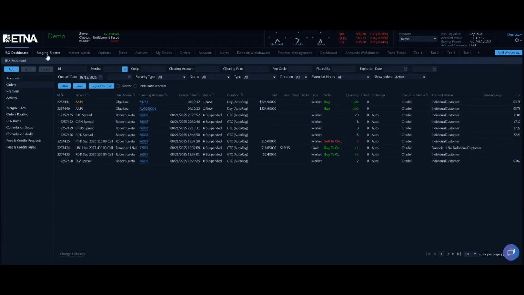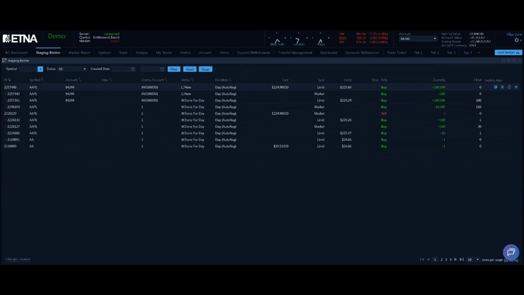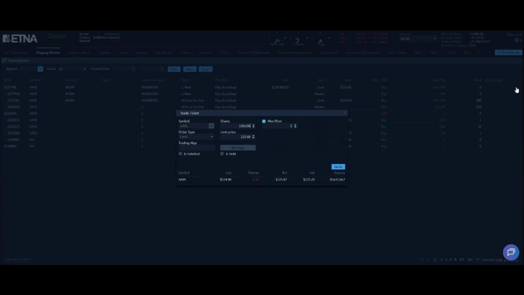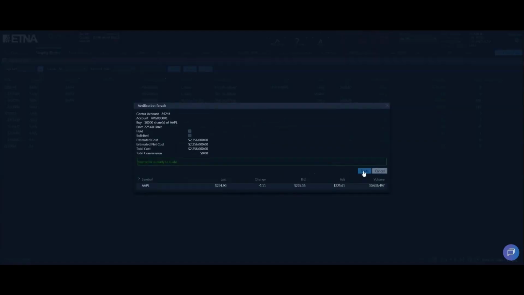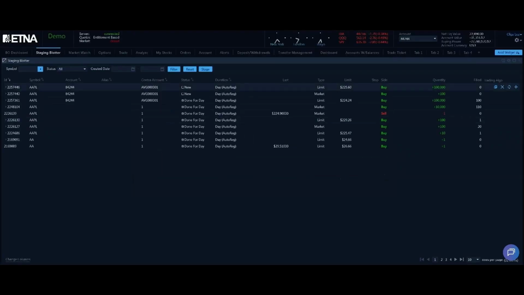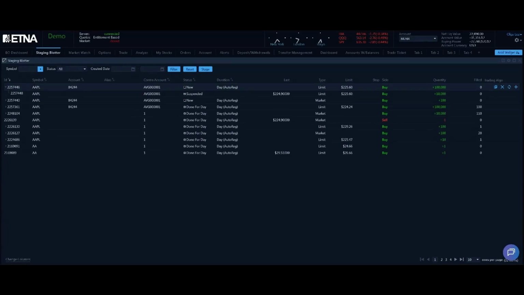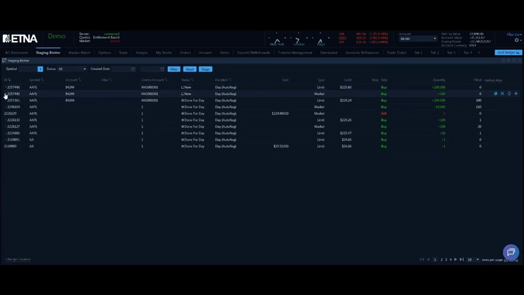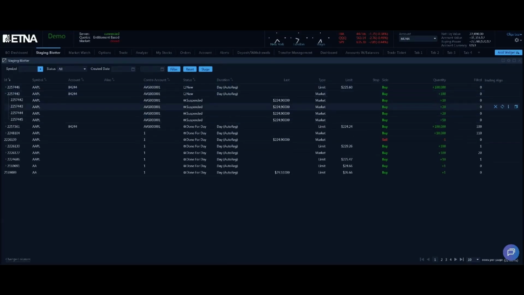Second, slice the parent order into child orders. Locate the parent order. Hover over the parent order and click the plus action button. Fill out the child order parameters. Click the Verify button. After verification, click Trade to proceed. This will place the child order for execution, and it will be displayed within the parent order. Repeat the process of slicing the parent order into child orders until the parent order is fully filled.